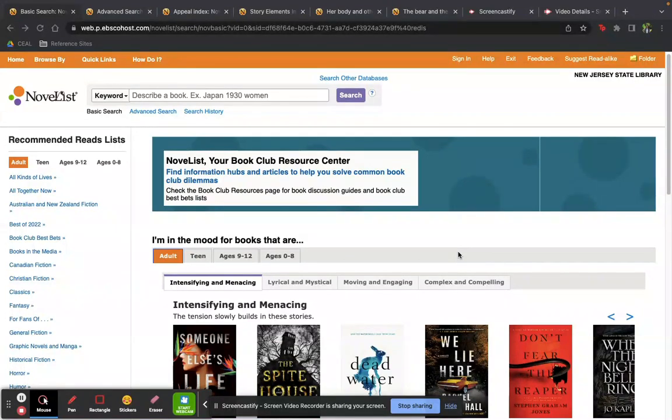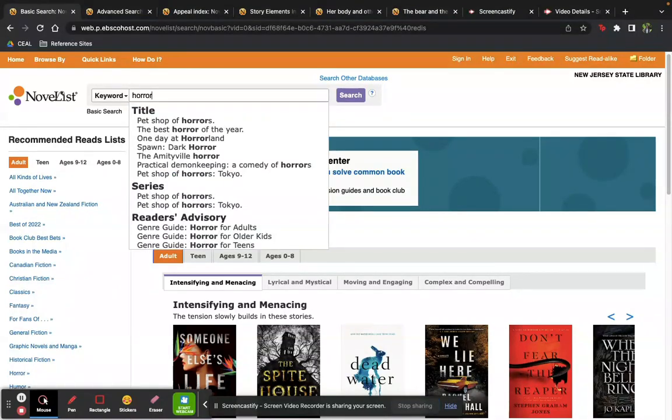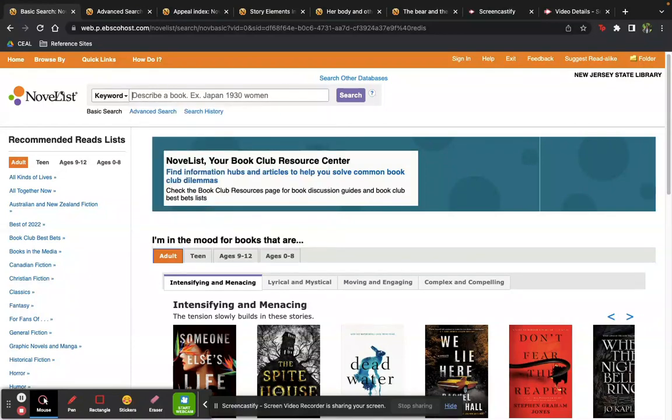But NoveList has a basic search from the main screen where you can use the drop down to do field searching for keyword, title, author, and series. You can use Boolean operators up here, but it's not necessary. And it also has a good autocomplete feature, so if you type in horror, it comes up with all of these options. Limiters aren't available from basic search, though.